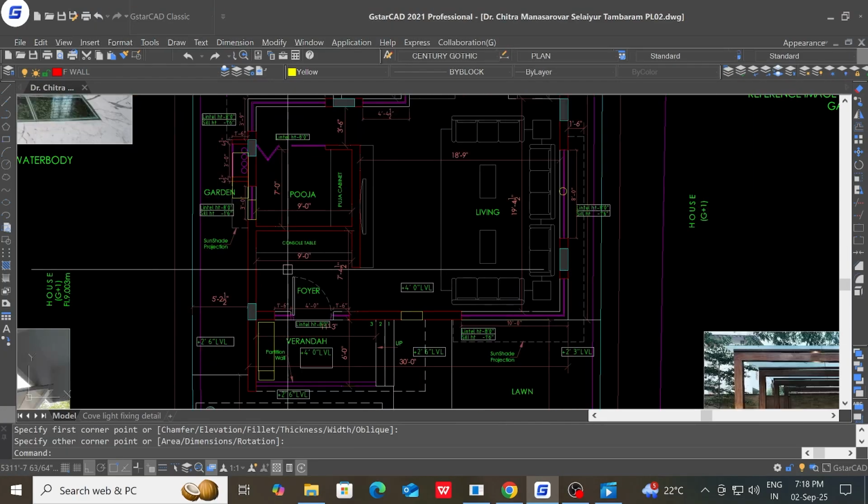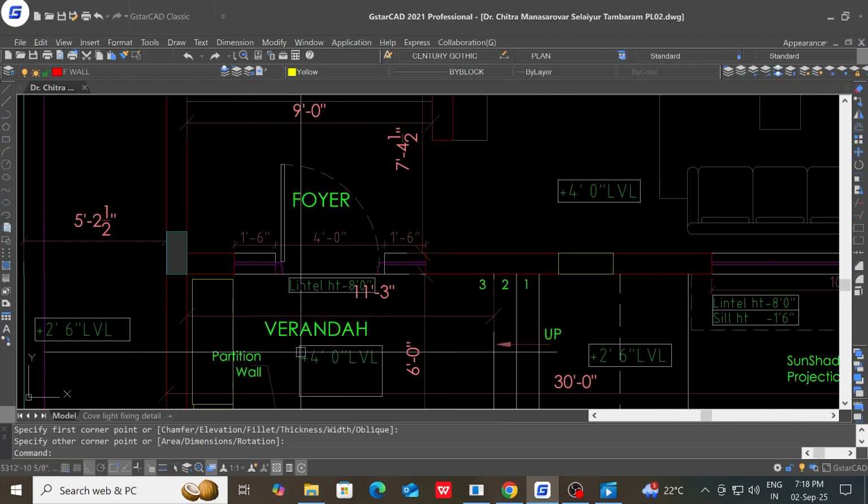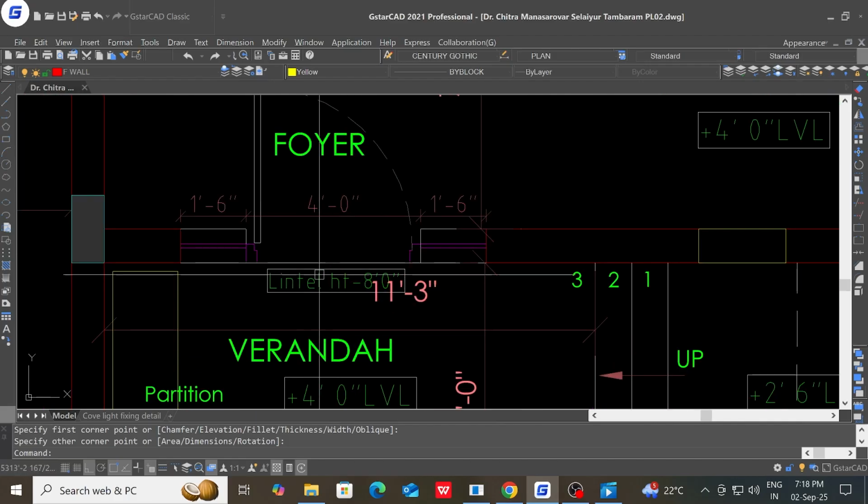So main door lintel level, I think that is a good point. We generally make it much higher for the main door alone. It cannot be 8 feet. We can make it up to 10 feet. So generally we have it 9.5 or 10 feet.